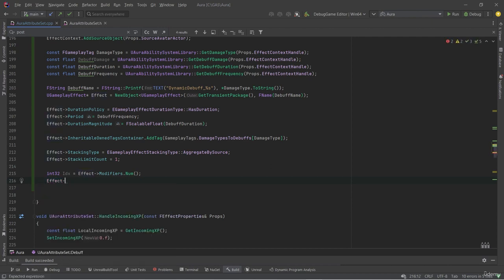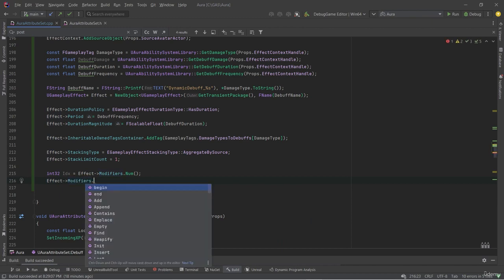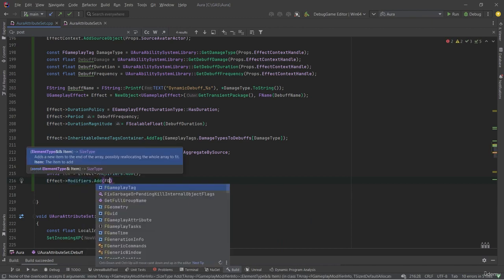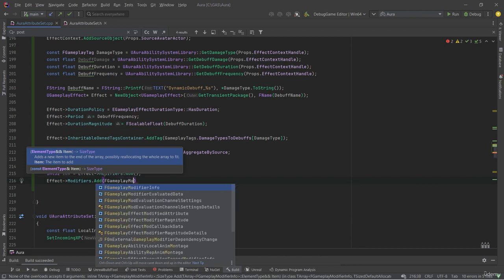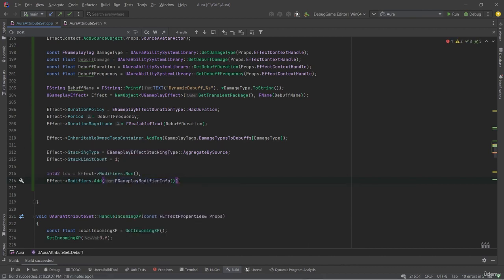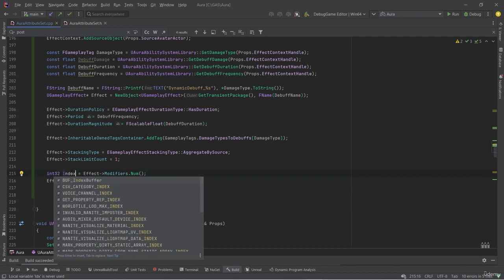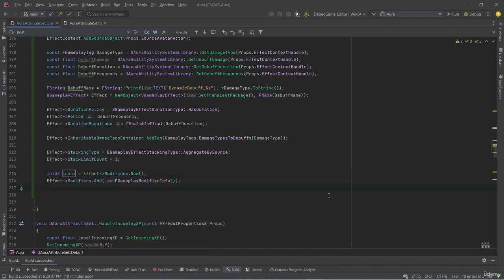We're going to take effect modifiers dot add, and we're going to add a new gameplay modifier info. So FGameplayModifierInfo. We'll just construct a new one and pass it in there. So now effect modifiers of IDX or index is filled with something in it, right? It has an FGameplayModifierInfo. Not sure I like IDX, I'm just going to call it index. And at this point, we know that modifiers of index has something.